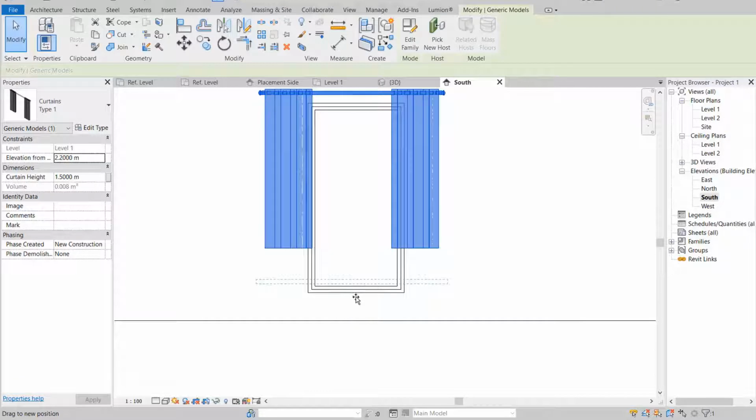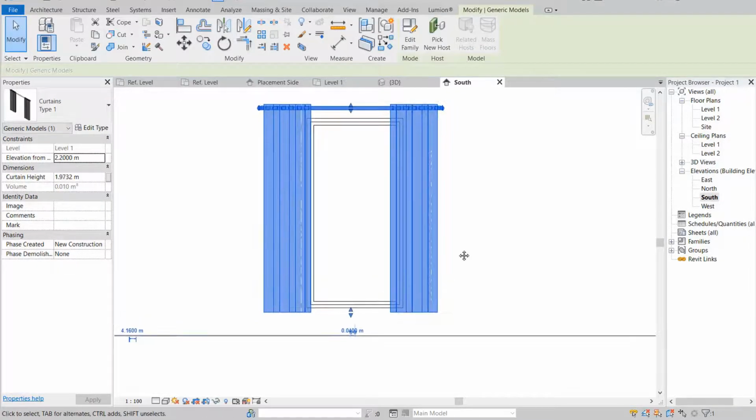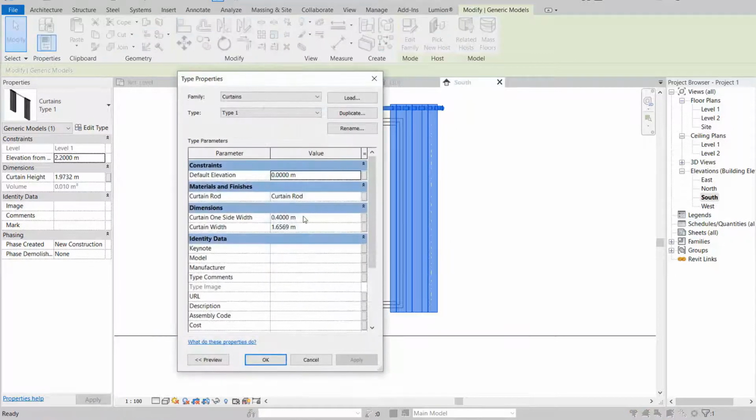Now we can try to put in the numbers. Click Edit Type and put in the numbers. Make sure we don't put any numbers that are too big or too small, otherwise Revit will give us an error message.